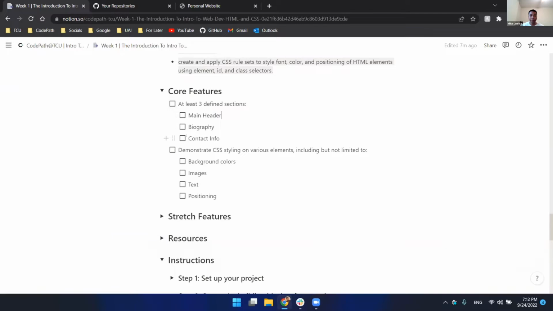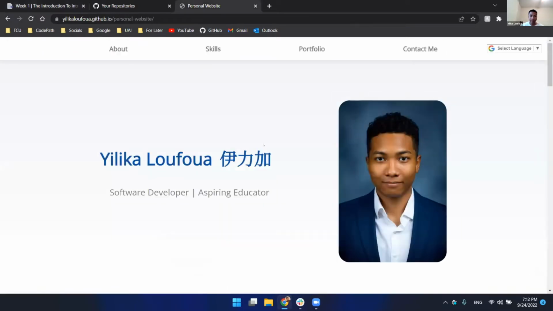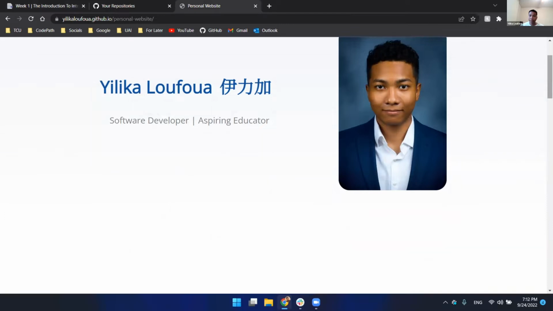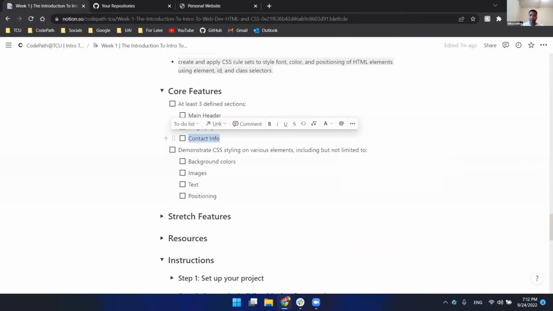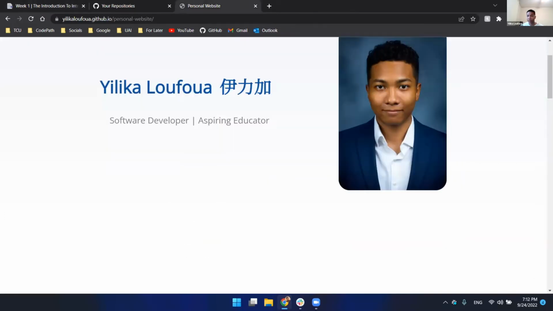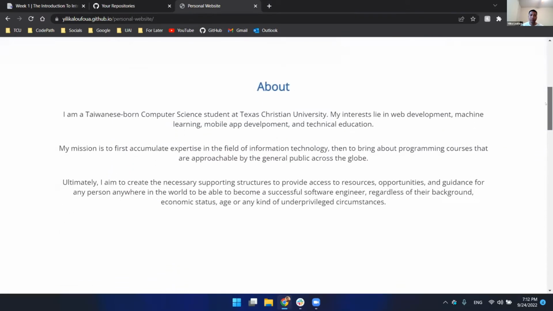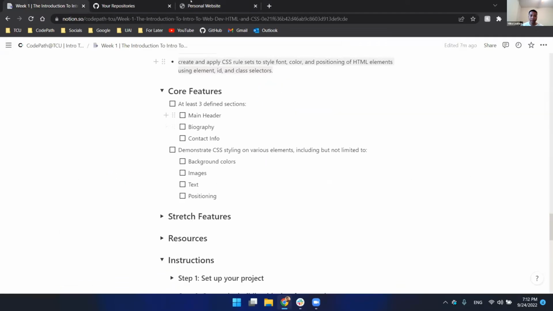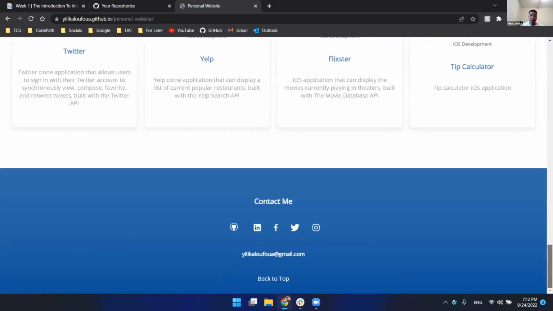At first I suggested people create a portfolio section, and I realized that it's probably better for people to just add contact info, since not a lot of people have projects to show anyway. So you're going to have a main header, biography, and then contact info. That will be the bare minimum for this personal website. And you don't have to have these icons either. You can add your email, phone number, and maybe a background color to the section, and that'll be it.